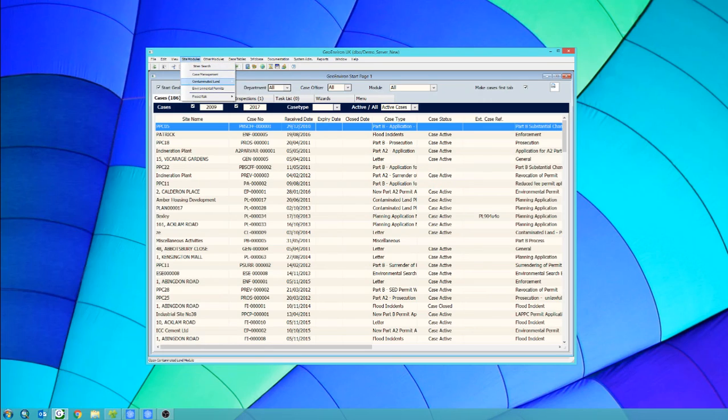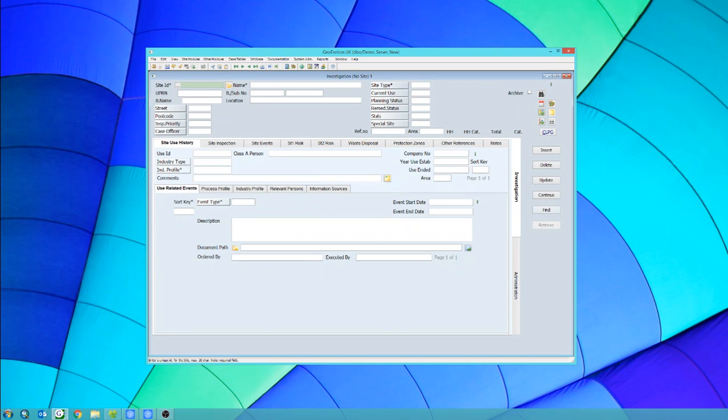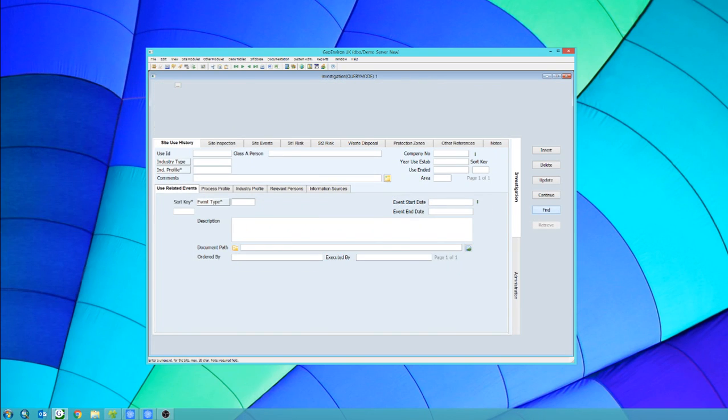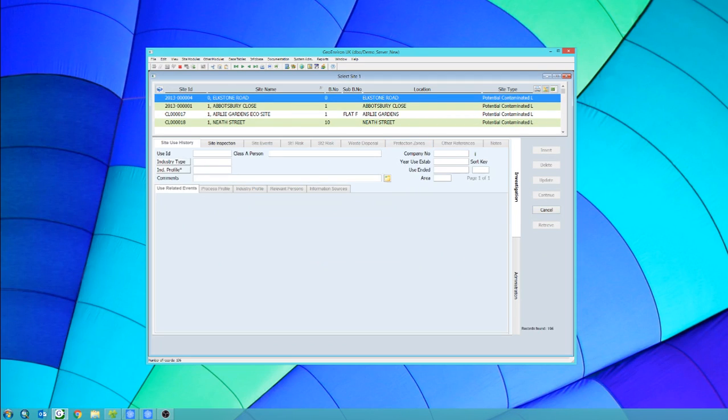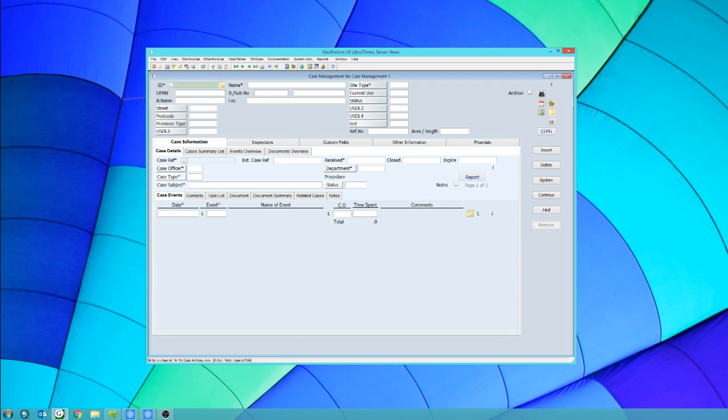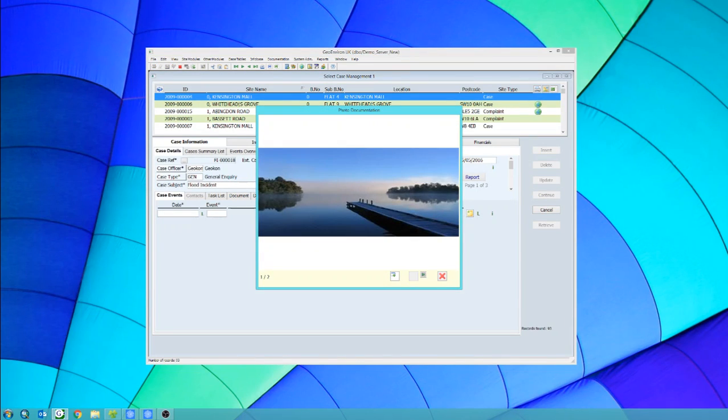So let's navigate to contaminated land. Let's click find and retrieve. Oh, actually, let's just go to case management, find and retrieve, and there you go. You can see instantly it brings up the photo associated with the site.